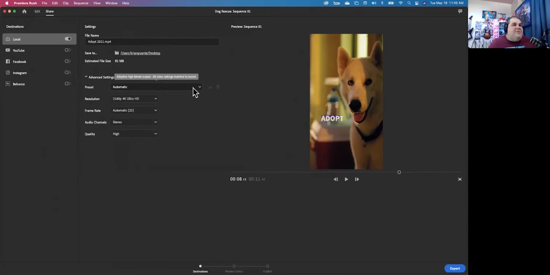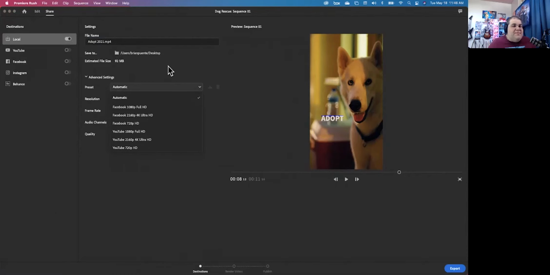And then under advanced settings here, you don't really need to mess with all of this. If you choose automatic, it will basically create a file that is the same as the footage you brought in. But if you knew that you wanted to go to a different file format, you could do that from here. I'm not going to mess with it.